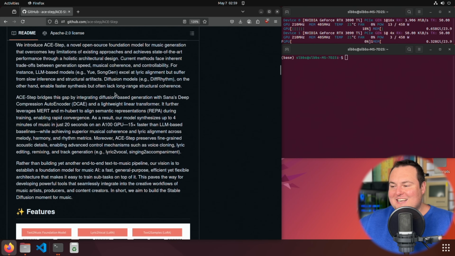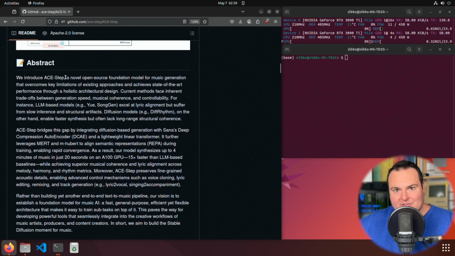But in the abstract here, they basically talk about how this is a novel open source model for music generation. Current methods face some limitations, and the current methods they refer to are LLM-based models, and then some diffusion-based models such as DiffRhythm, etc. Now, I have actually tested DiffRhythm, and I think that is the most recent open source music generation model that I've tested. So to have a step above that will be awesome.